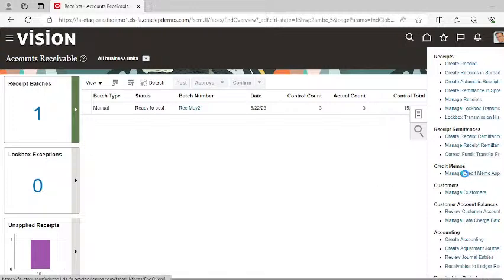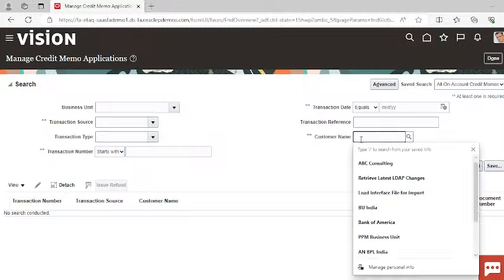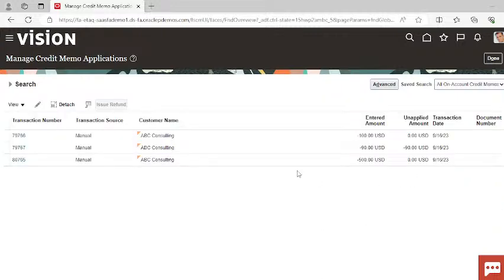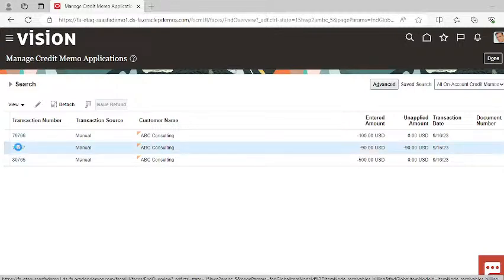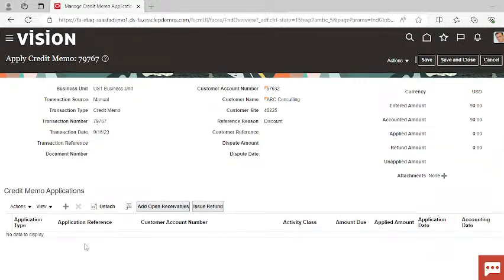Click on this transaction. Search with the customer name. So this is the credit memo that we have created separately. Against this we have to apply our original transaction. When you click on this credit memo, you will get the option that is add open receivables. Click on this.